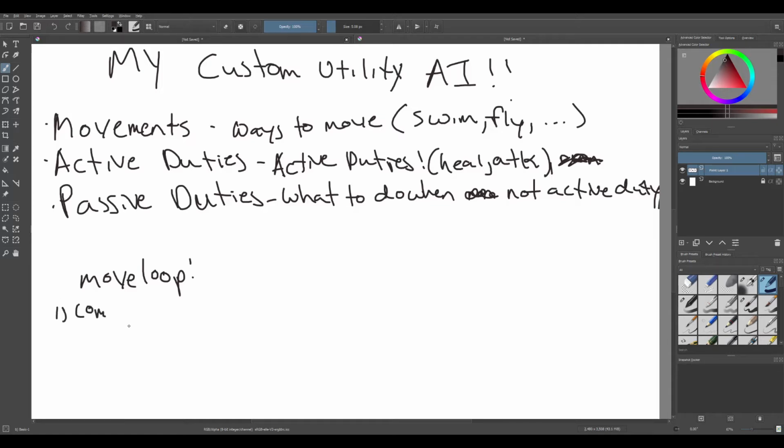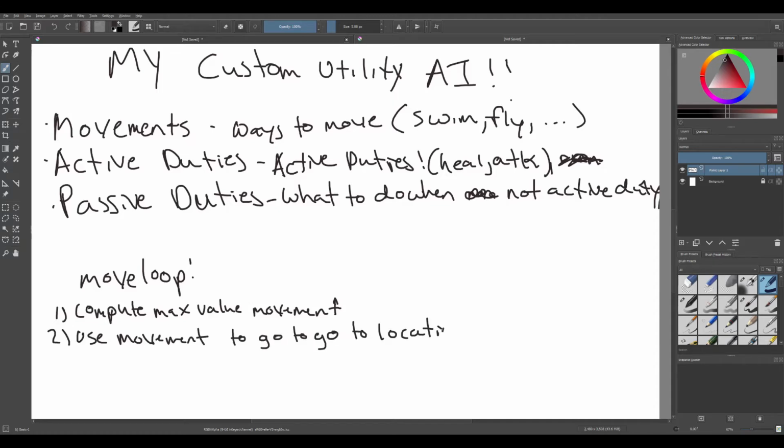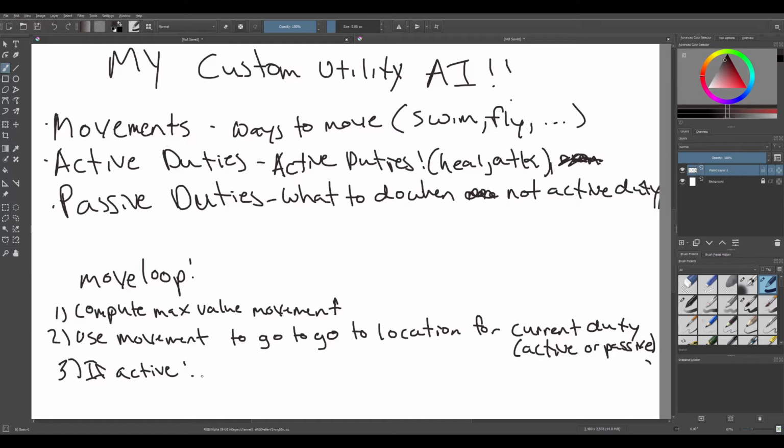The first loop is the move loop. The first thing it'll do is compute the max value movement action. So that'll basically be to determine if the enemy should swim or fly to a certain point. It'll then use the get go to location from your current duty. So whether it be an active or passive duty that the AI is currently doing, it will use the movement. So the first 2 steps basically use the movement action to go to the location the active or passive duty needs the AI to be.